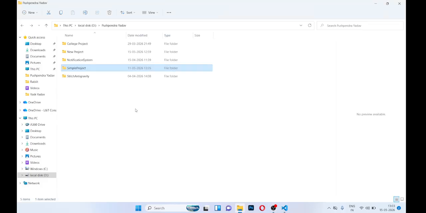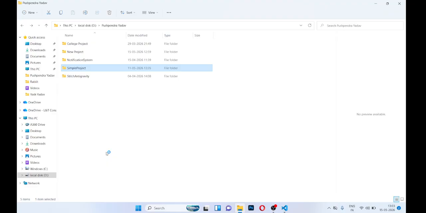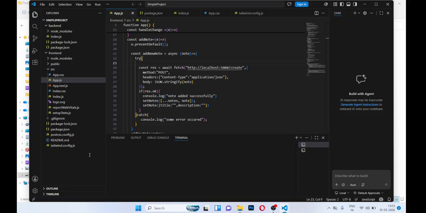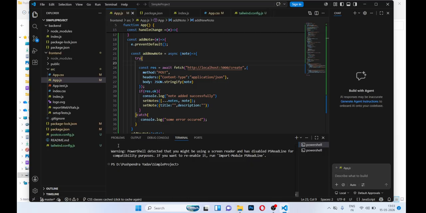Hi everyone, I am going to show the demo of my MERN stack project, which is a notes app. In this notes app, you can create notes, update notes, delete notes, and add new notes. First, I will show you the demo, then I will give you an idea how we'll make it step by step.